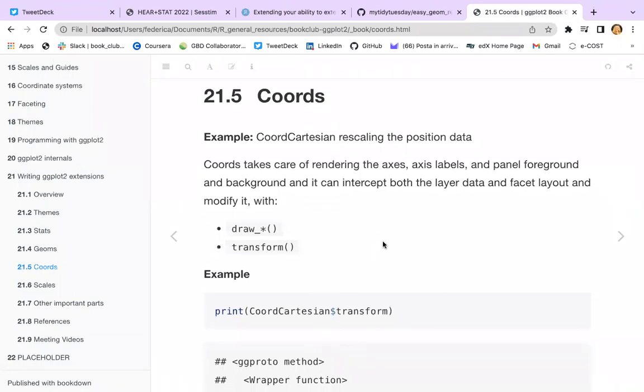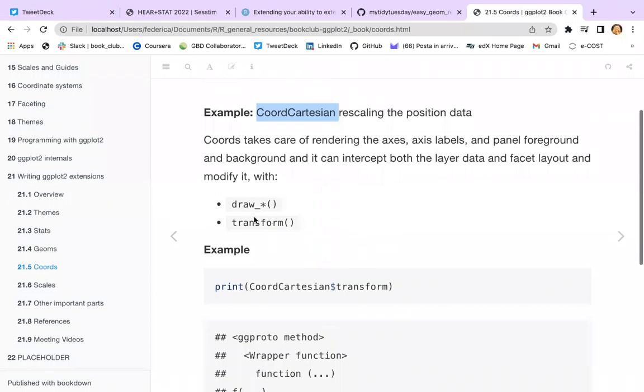Then same things for coords. Again, coords belong to drawing things in ggplot2, so with data. Such an example is coord_cartesian, rescaling the position of data. It takes care of rendering the axis labels and panel foreground and background. And it can intercept both the layer data and the facet layout and modify it with these functions. So we have draw and transform.